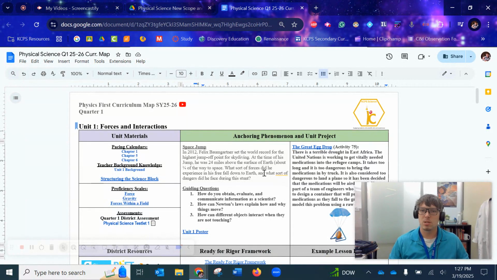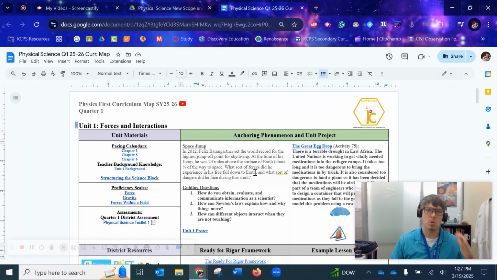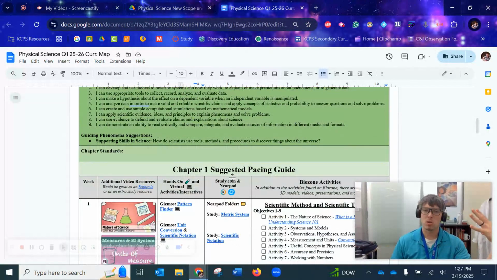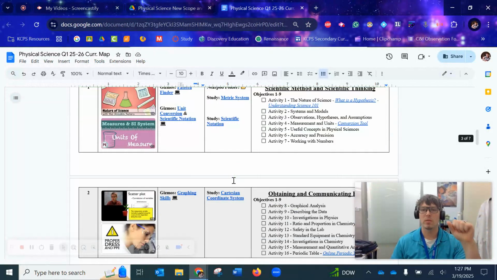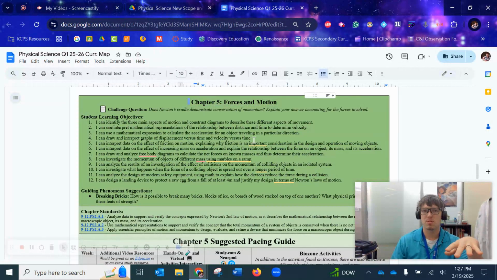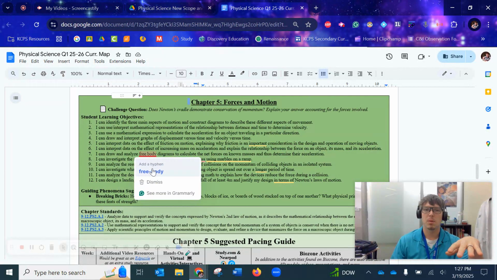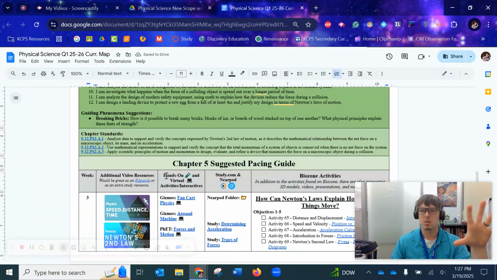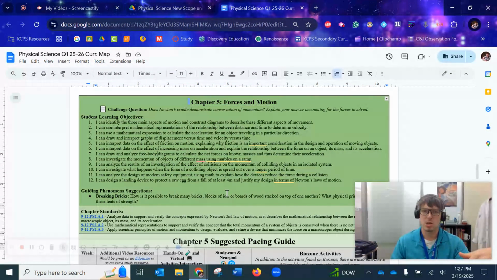All right, physical science teachers, we're now going to jump down to the suggested pacing guide. I do want to point out, Chapter 1 will have all the same components, but since Chapter 1 is more of a pick-and-choose set of activities on the basics of science, I want to start with Chapter 5. That's going to be more reflective of the majority of your suggested pacing guide. So we're going to go down to Chapter 5.